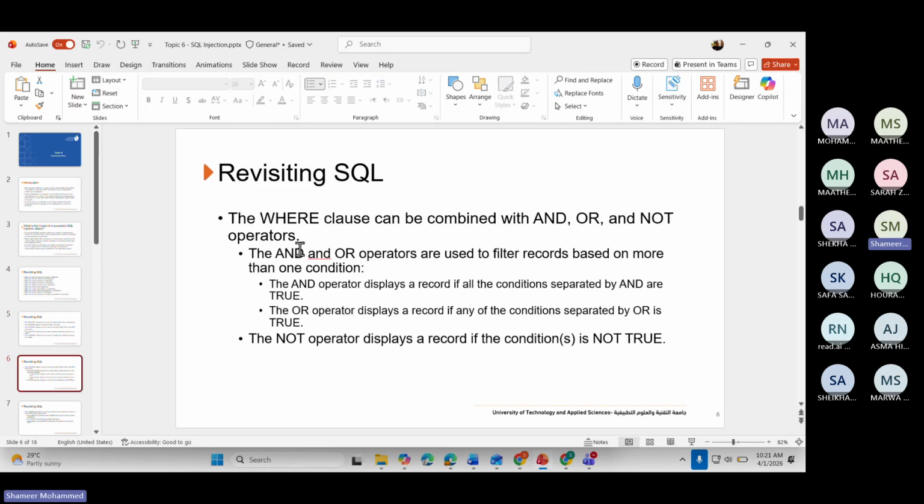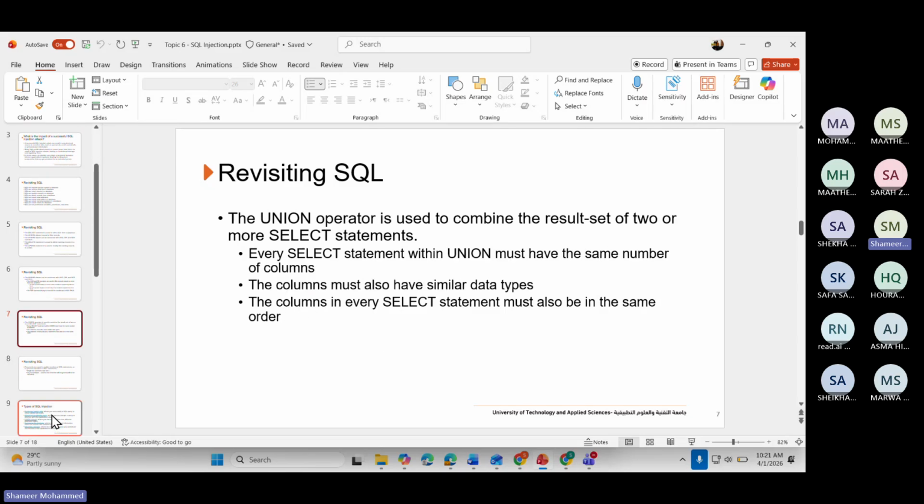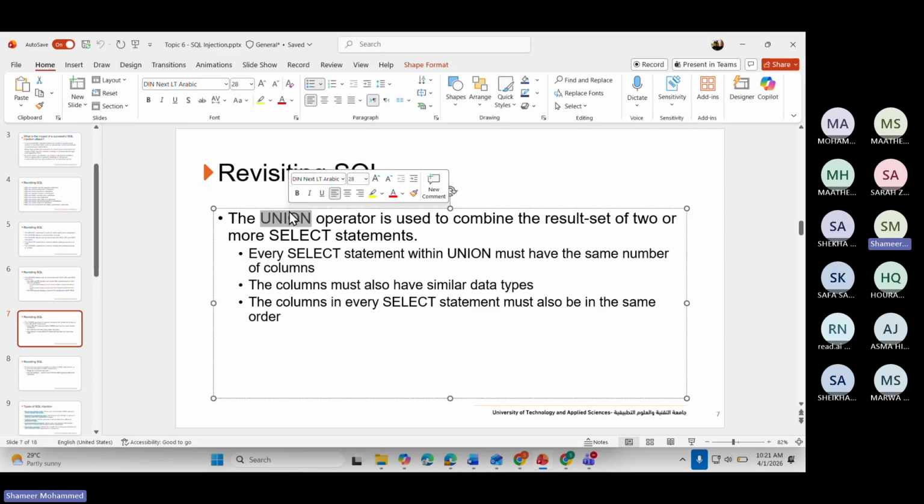Now next one, where is that? This one, union. Union is the operator used to combine, meaning you can add the results from two different SQL statements or from two different tables. But there are certain conditions. What are the conditions? They must have the same number of columns. This is the first condition.